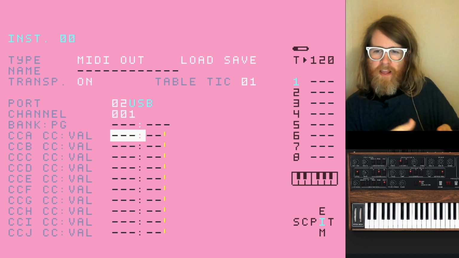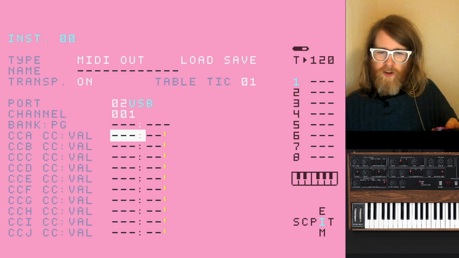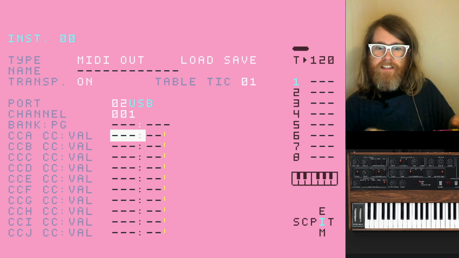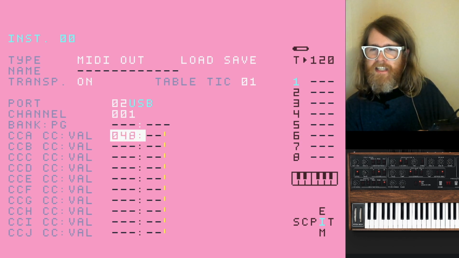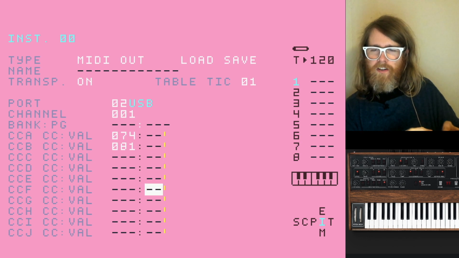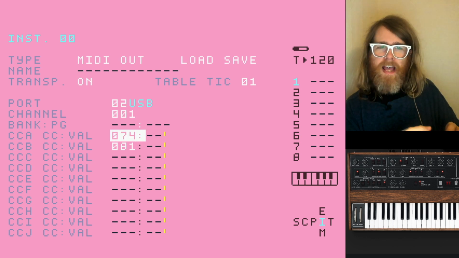Now, the first column corresponds to the CC number that we want to change. So, for example, on the Prophet synthesizer, I'm looking at the MIDI implementation chart right here, and it says the filter cutoff is on CC number 74. So I'll set that up, CC number 74. And then what's the other one? Let's say envelope VCA decay time, 81. So 81, and there we go. Now this second column here is for the default value, and I'm just going to leave that blank at the moment, and I'll explain why in a second.